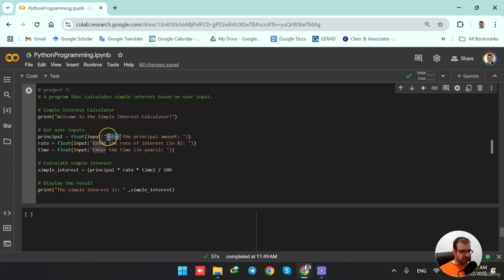So I'm going to ask the user to enter the principal amount and store it in the principal variable. Then I'm asking the user to enter the rate of the interest in percentages and store it in the rate. And then I'm asking the user to enter the time in years. So the user is going to enter the time and store it in the time variable.